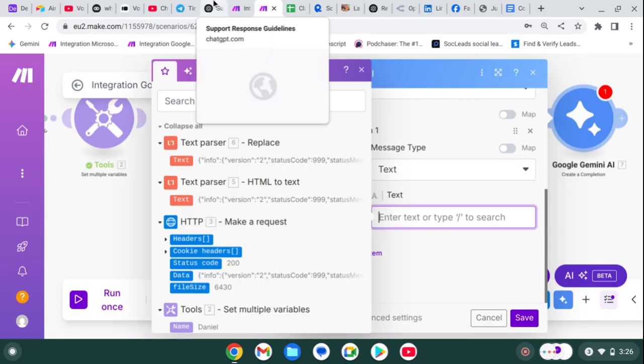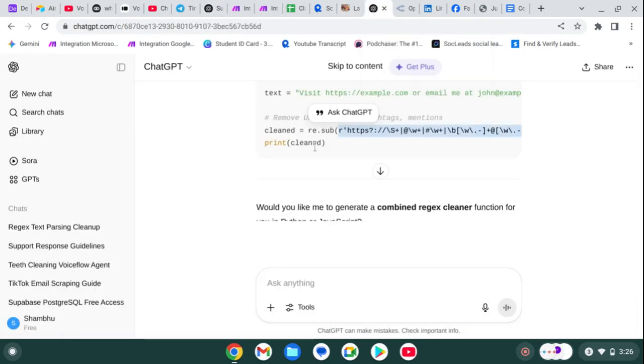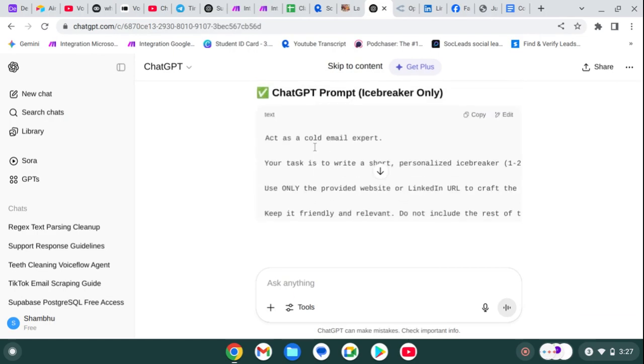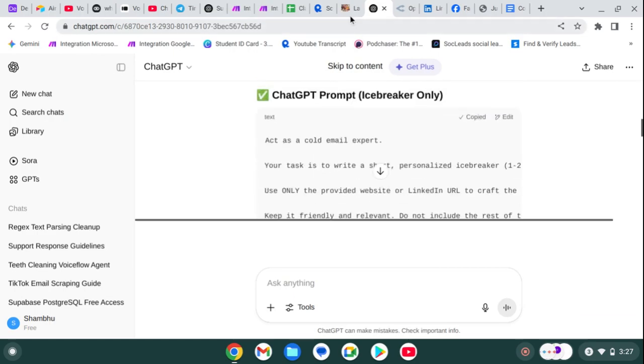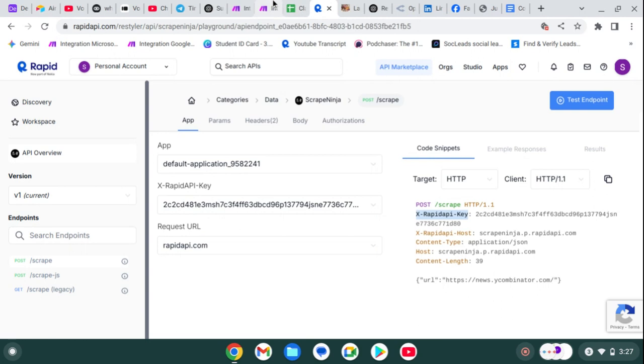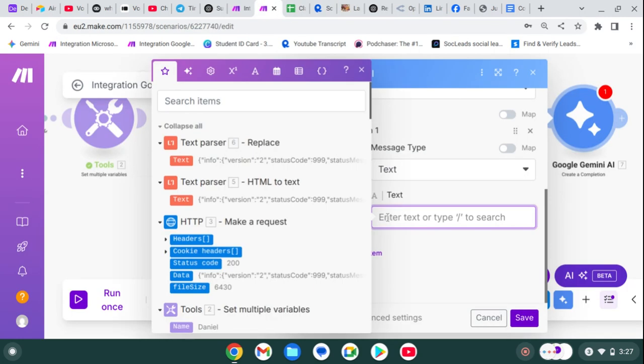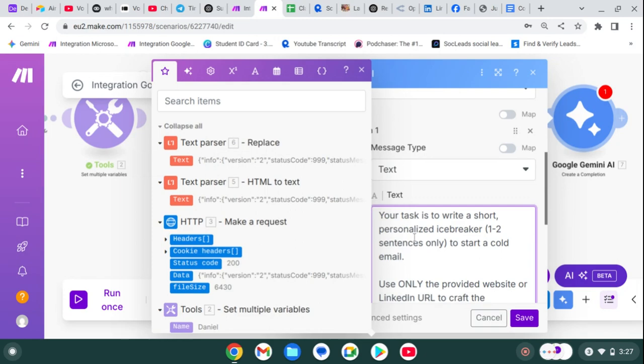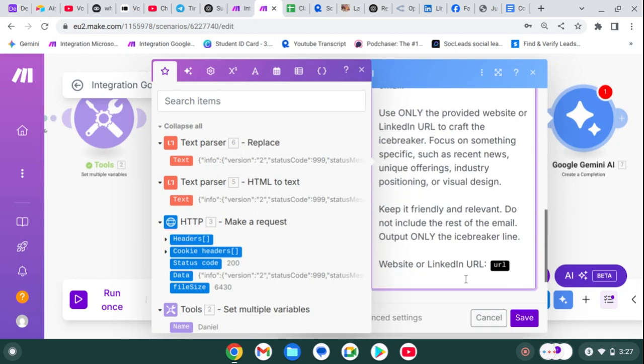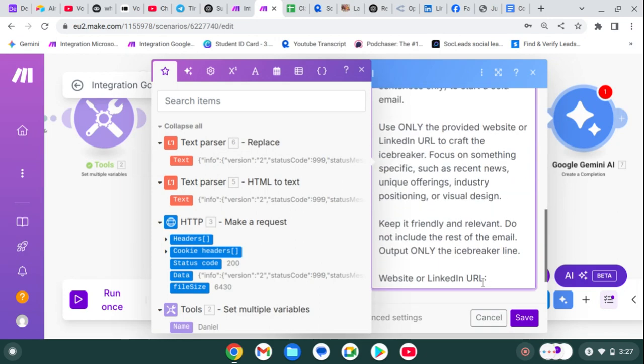So I already generated a prompt for the cold email. You can see I simply copy this and go back to our make.com, paste it, and website. So I simply copy from LinkedIn. This is for our LinkedIn account.